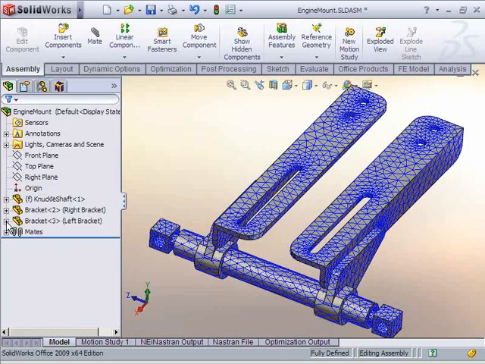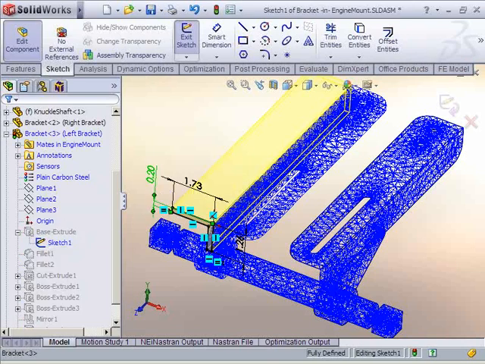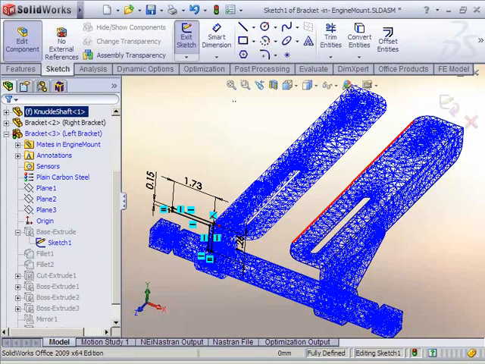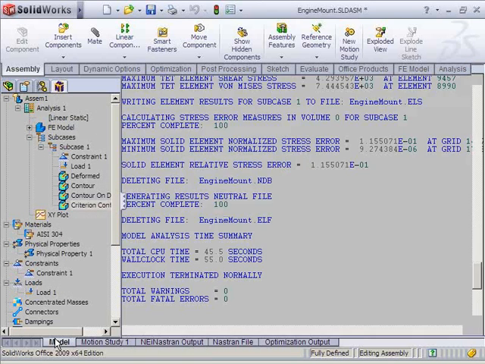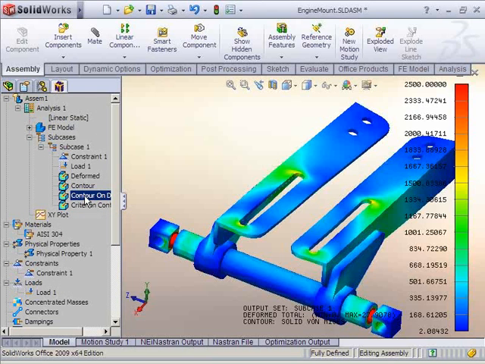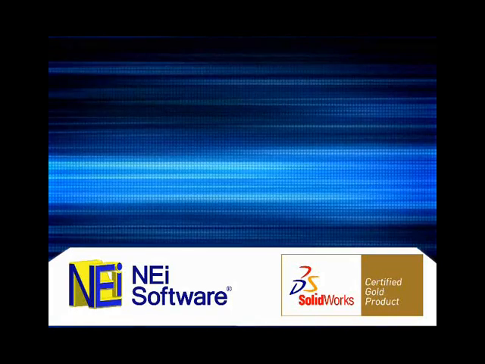Using the integration with SolidWorks, changes made in the geometric model propagate to the finite element model. Subsequent design studies can be launched manually or automatically using the integrated optimization module. This concludes the demonstration of NEI Works.